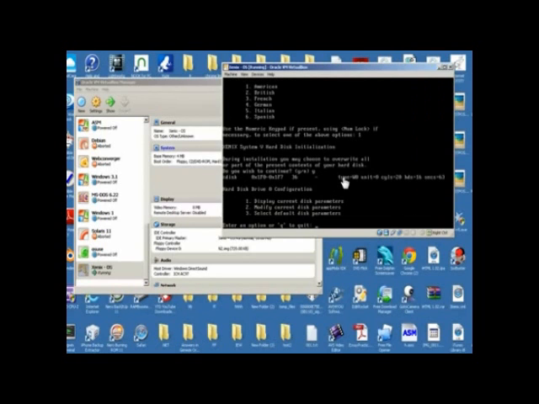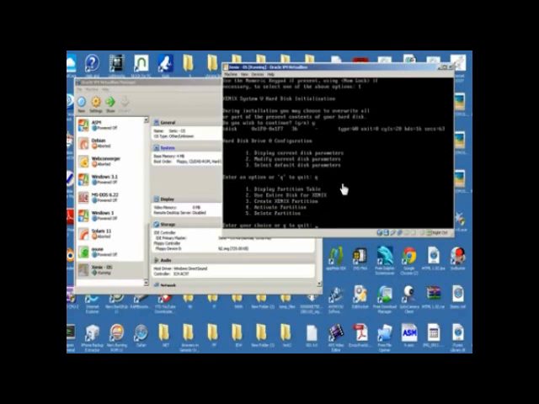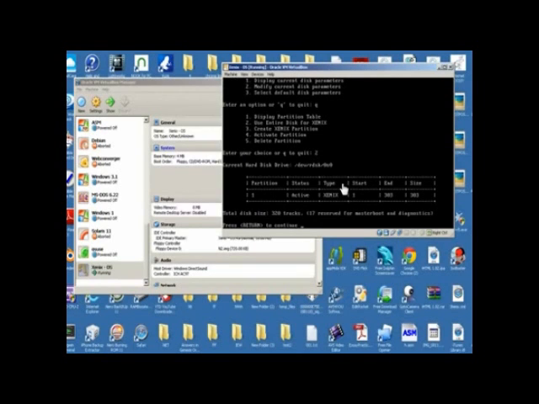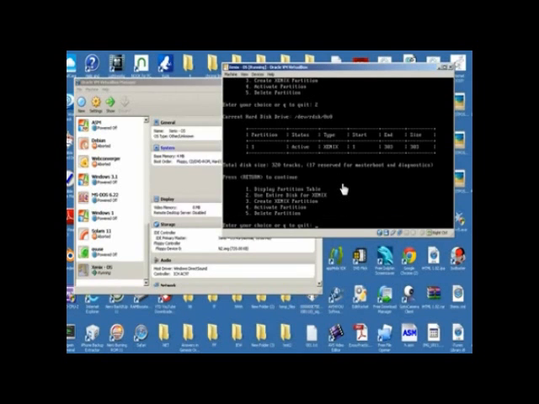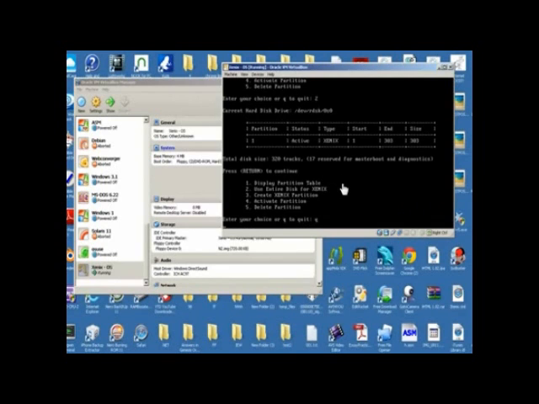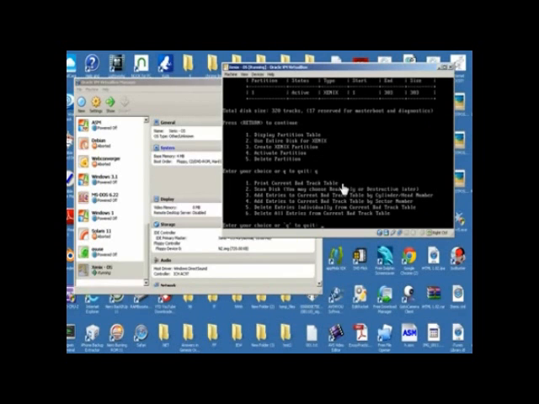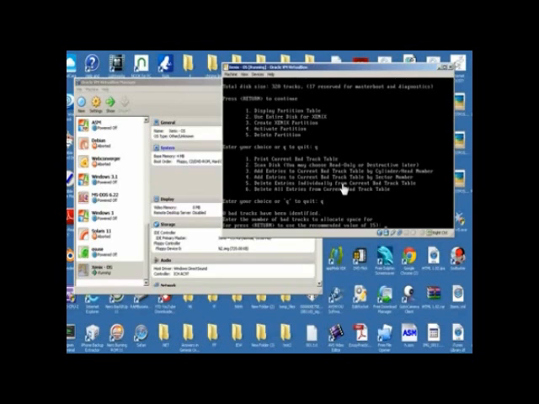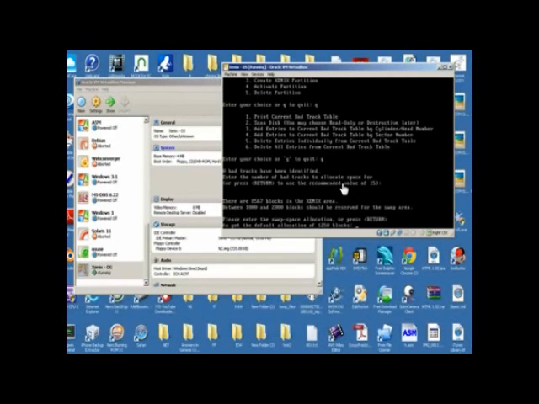And then when you get to this menu right here, you're going to type Q to quit, and then press number 2 and enter to use the entire disk for Xenix. Then press enter again, and then press Q to quit this menu, and Q to quit this menu as well, and then press enter again.